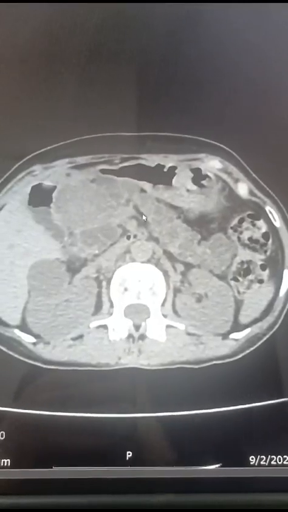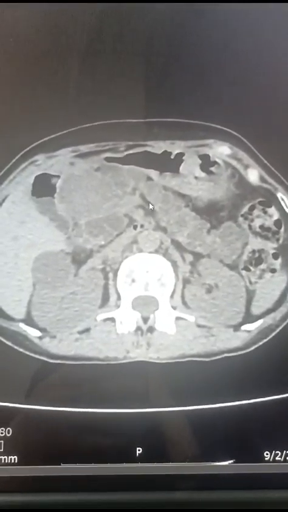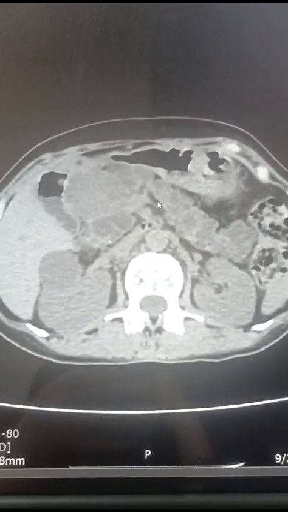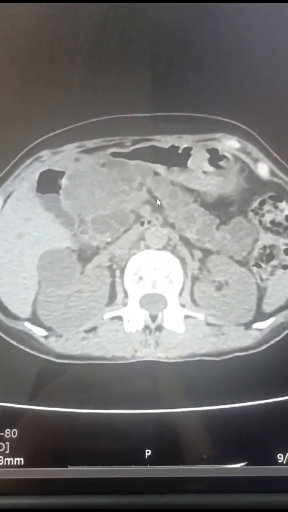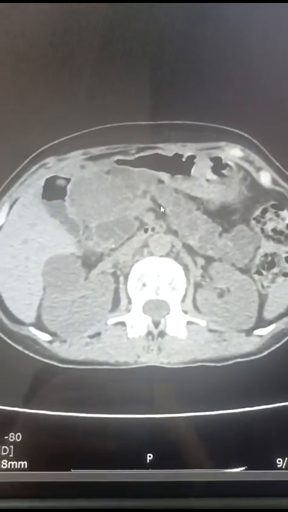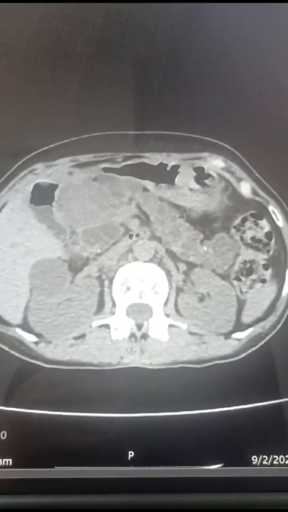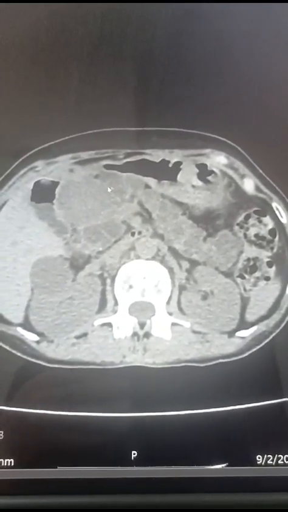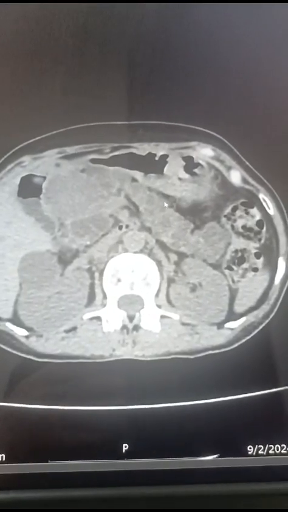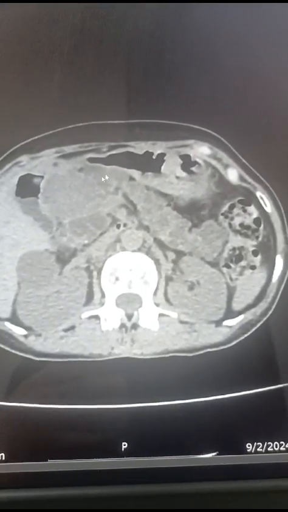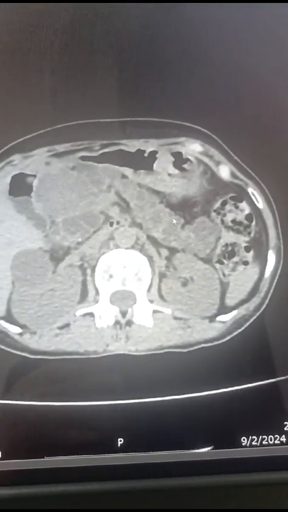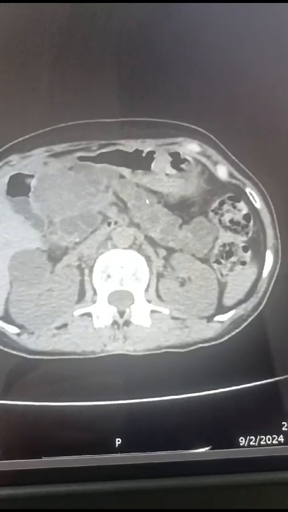CT scan abdomen and pelvis of a 55-year-old female patient, and the study is done without contrast, plain images, and post-contrast images in arterial, portal venous and delayed venous phases. So this is a pre-contrast image through the region of pancreas, and here we can appreciate multiple hypodense areas which are almost completely occupying the head, neck, body and tail region, which are suggestive of pancreatic cysts.